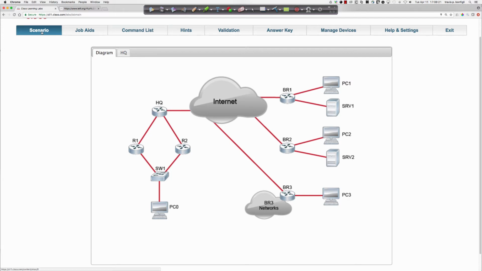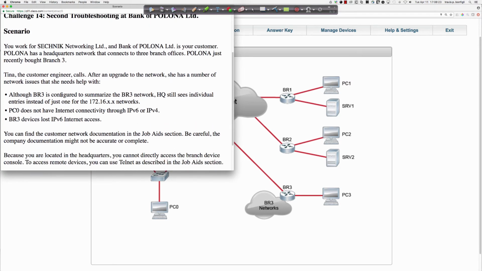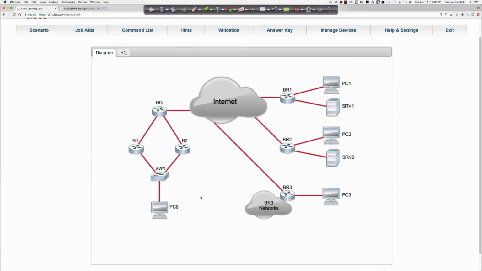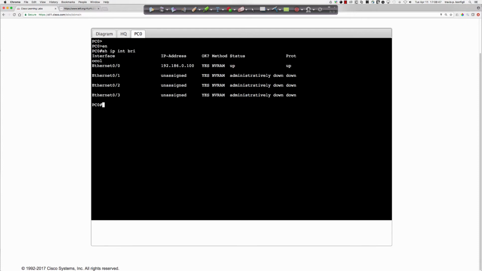Let's come back here now and keep troubleshooting. We've got PC0 does not have internet connectivity through IPv4 or IPv6. All right, so troubleshooting methodology. We've got this end-user PC here. All we know is it has no connectivity. So first things first, let's do a bottom-up approach. Let's check and make sure that the interfaces show IP interface brief. Let's see what status they're in.